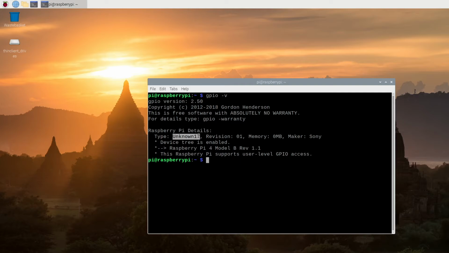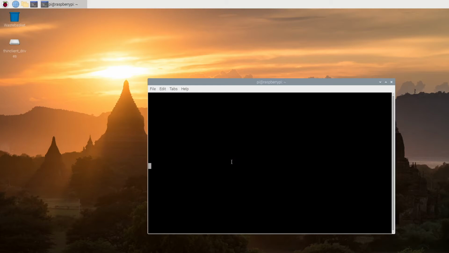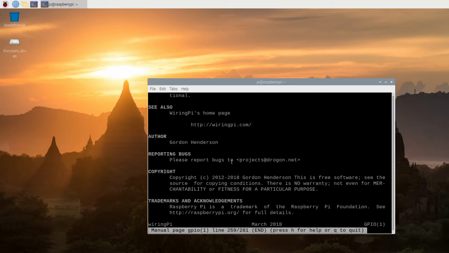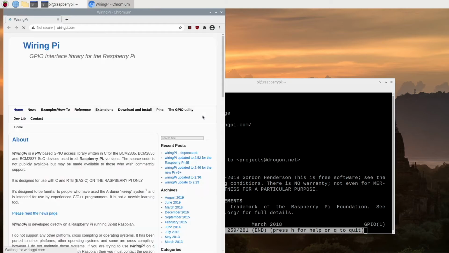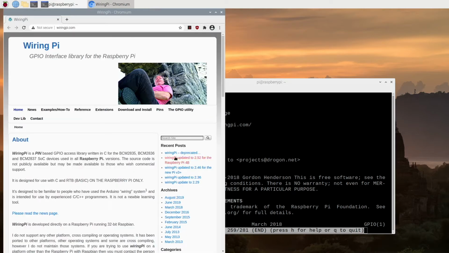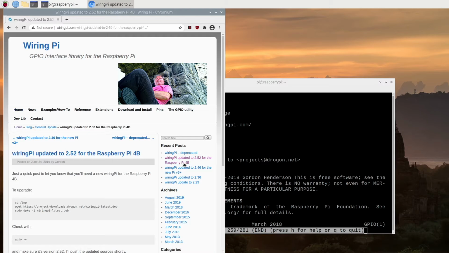GPIO so it'll work. To update GPIO, we'll type in man space gpio. We'll hold down the space bar till we get to the very end of this file, and then you'll see here that the Wiring Pi's homepage is right here. I'll Control-click this link to bring up a web page. And when it comes up, you'll see here on the right, the Wiring Pi updated to 2.52 for the Raspberry Pi 4B. So we'll click on that to get to the instructions.